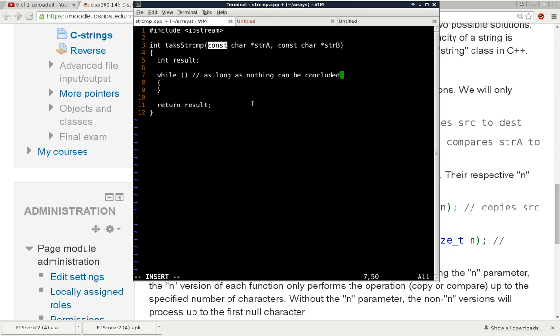Because the only reason I'll be getting out of this loop is, okay, I know how these strings are ordered, so now I know what result I should be returning. It's time to get out of the loop. But I need to stay in the loop as long as both strings are exactly the same. Is that making any sense? Kind of? Okay.